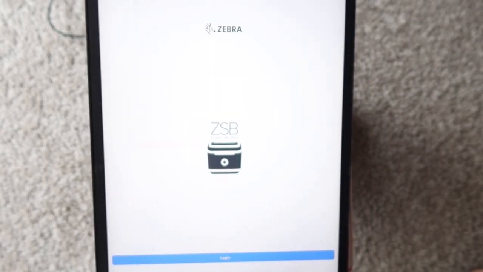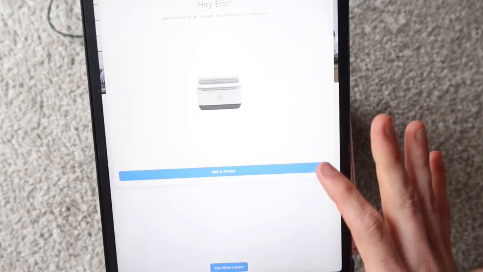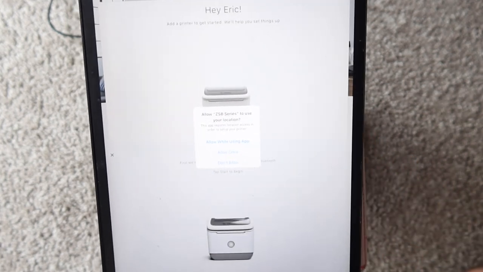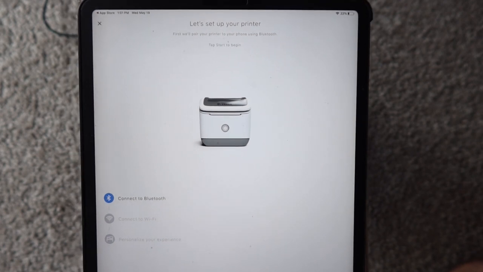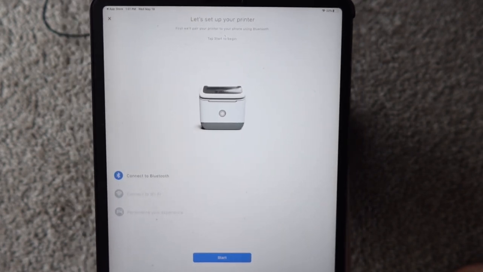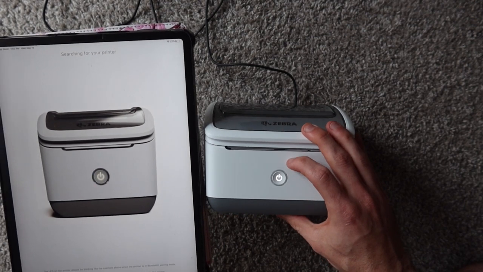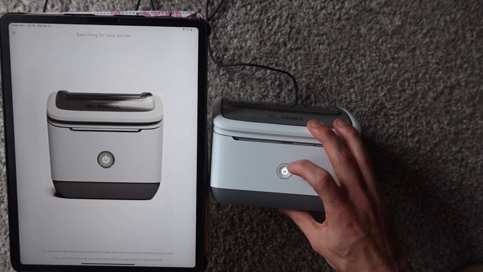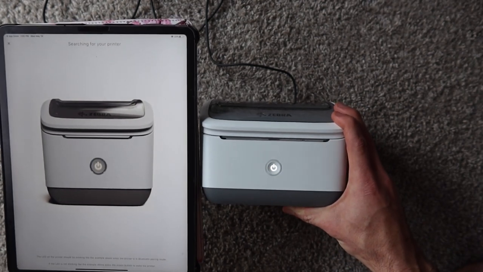So I just signed into my Google account, verified that it was me using my Google device, and then we're going to hit add a printer. Once user location, allow only when using the app. Now it's saying let us set up your printer. We're gonna hit start. It says the LED on your printer should be blinking blue, and if it's not, you should press your power button to wake it up. So I'm just gonna press my power button once. There we go, we got the blue blink.